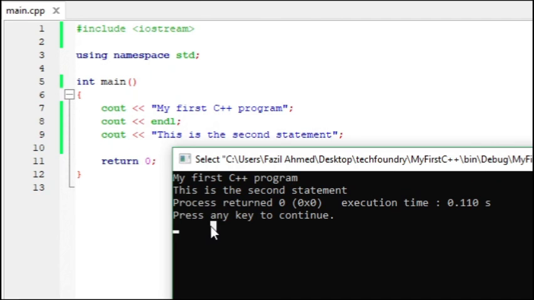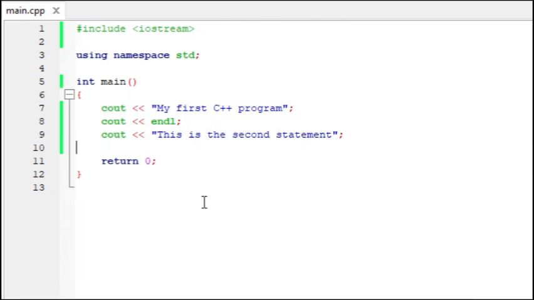So there you go. That is a walkthrough of our simple C++ program. Hope you got at least a few things. Even if you didn't, it's fine. We have a lot of videos to come up and we'll be learning every bit in detail later.